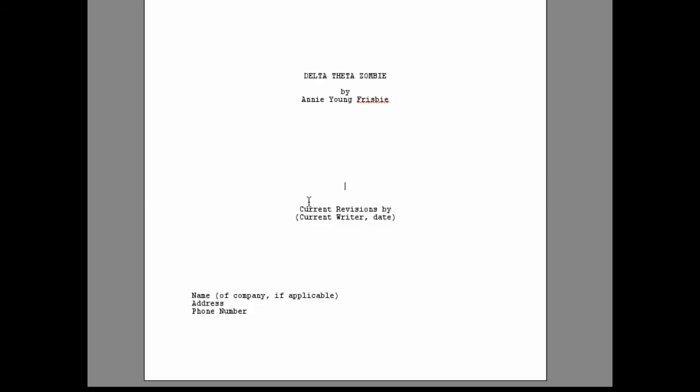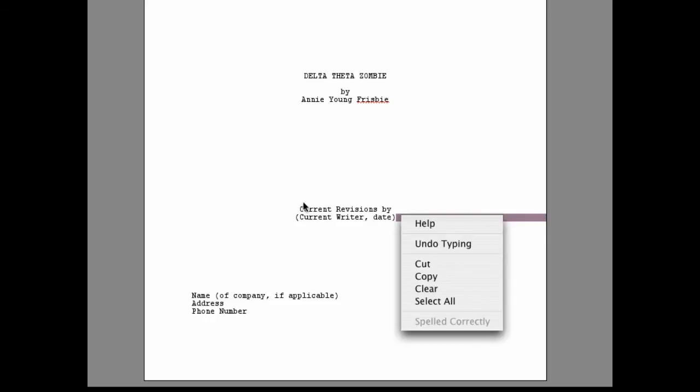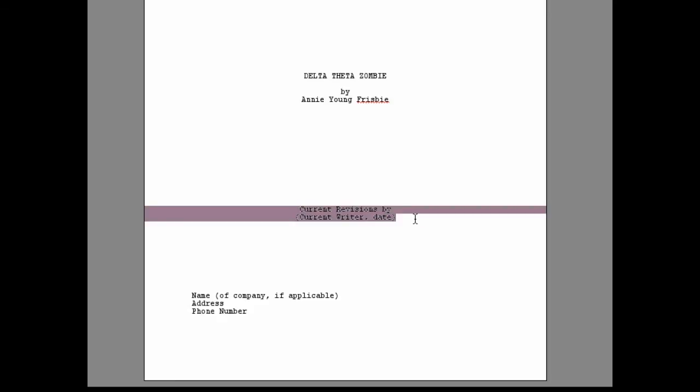And down here, the same for current revisions by, if you were working on a project for hire with somebody, you would put your name and the date. But for a spec script, something you're just sending out for people to read as a writing sample, you don't want to put that in there at all.